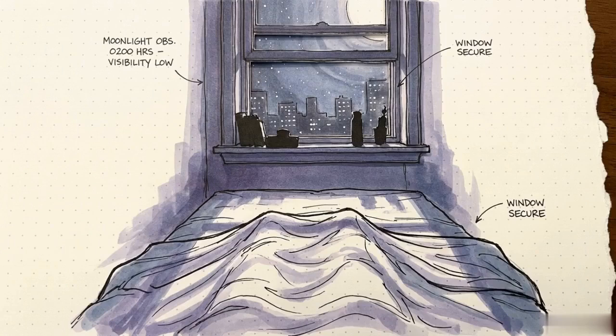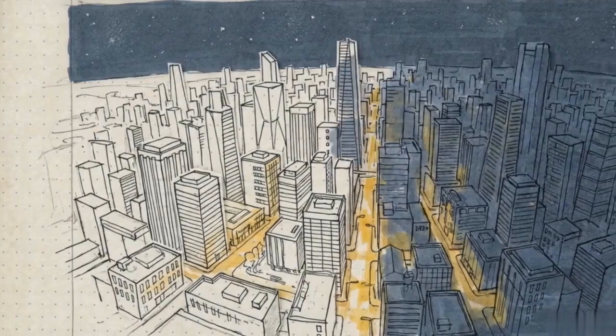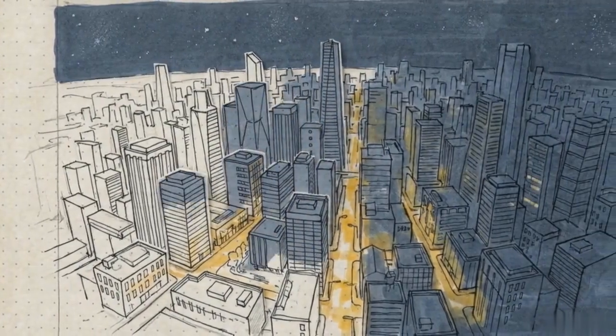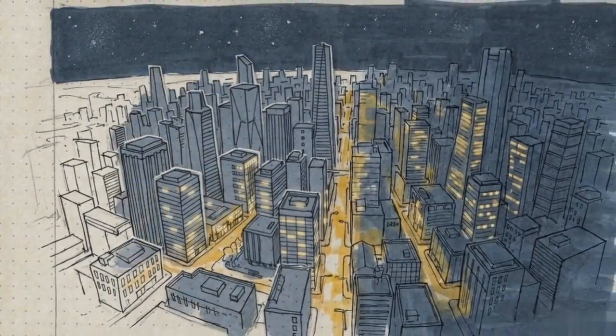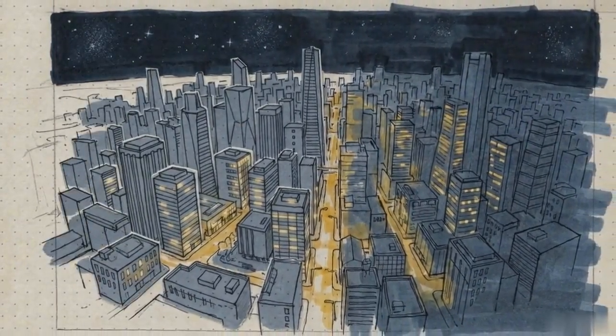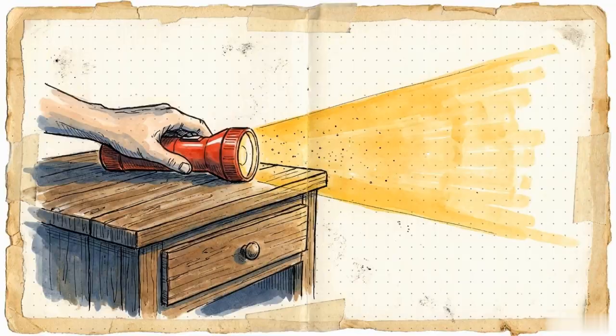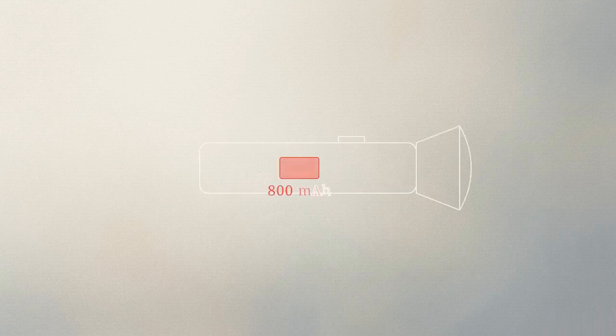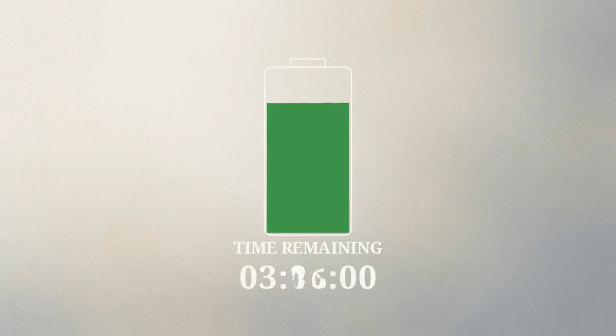You wake up, and the world has gone completely dark. A sudden failure has cascaded through the power grid, shutting down block by block until the entire skyline disappears. Your first instinct is to reach for a standard emergency flashlight, but these consumer devices usually run on an 800 milliamp hour battery. Under continuous use, that battery will drain to zero in about 4 hours.